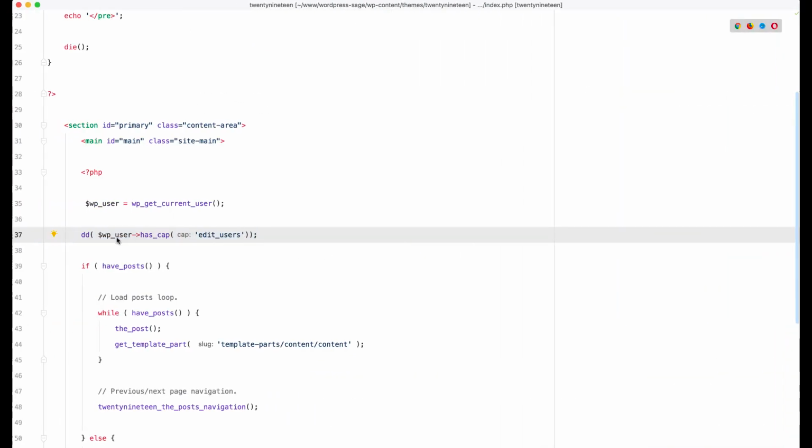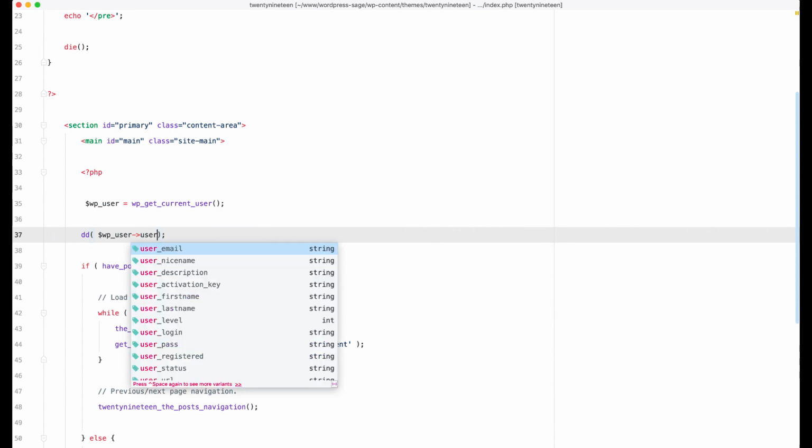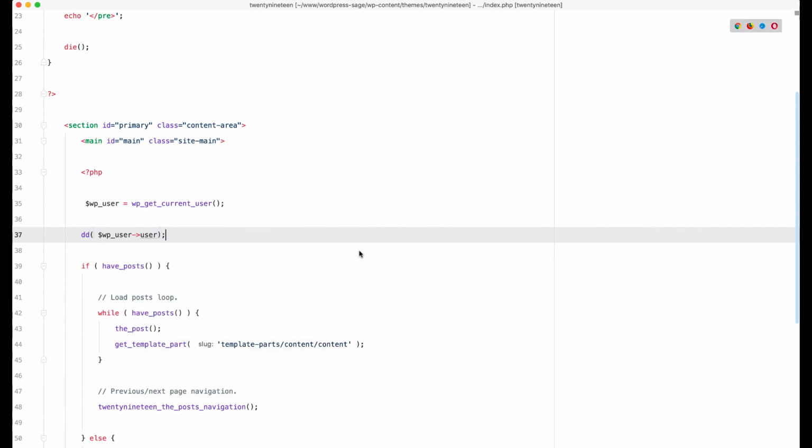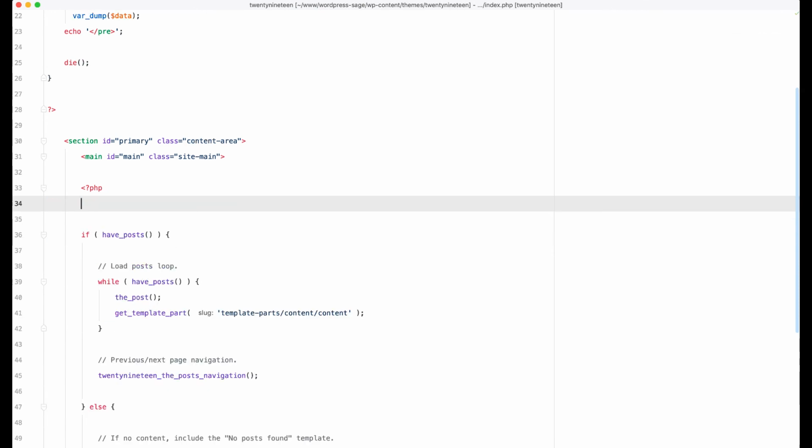The thing with WordPress is you can do the same thing in so many different ways, right? So you can ask for other information about the user. For example, the username. You can get the user email, the description, first name, last name, login, registered, if the user has a status, and all that information, right? So I hope that helps you understand how you can use the user object. We will just move on to the WP query.